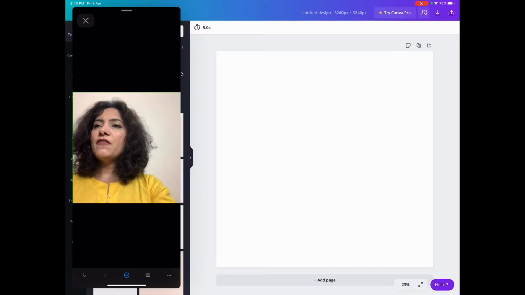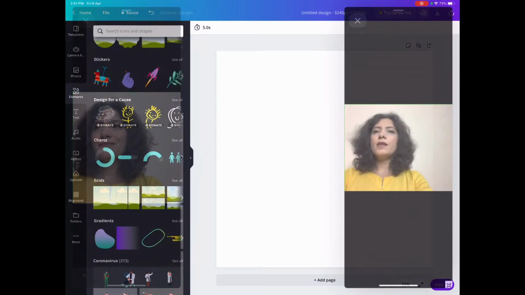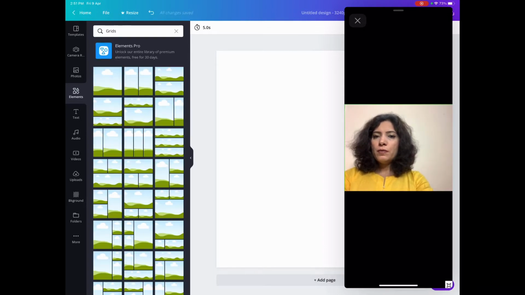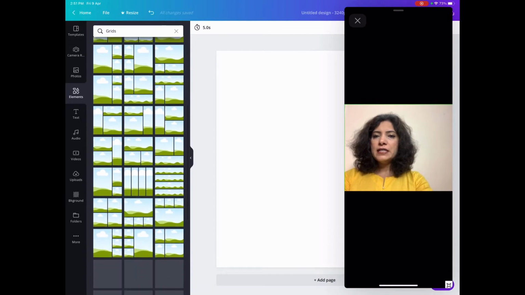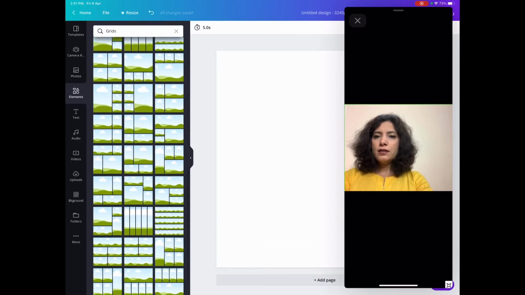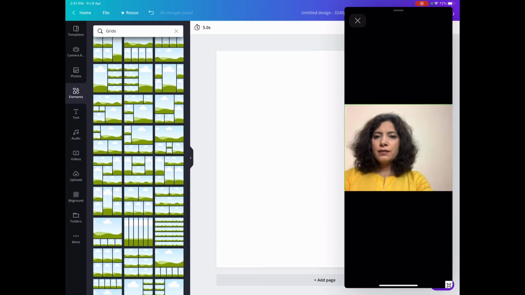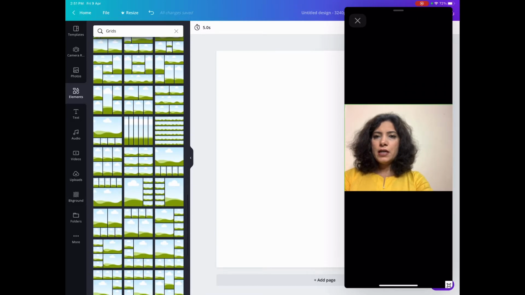So here we have a choice. Either we can choose a template or we can start from scratch, whatever way suits us. All right, so the first thing that we have to do is we go to our elements and from the elements we go to our grids. Now from the grids we have to find this one, that is a 3 by 3.